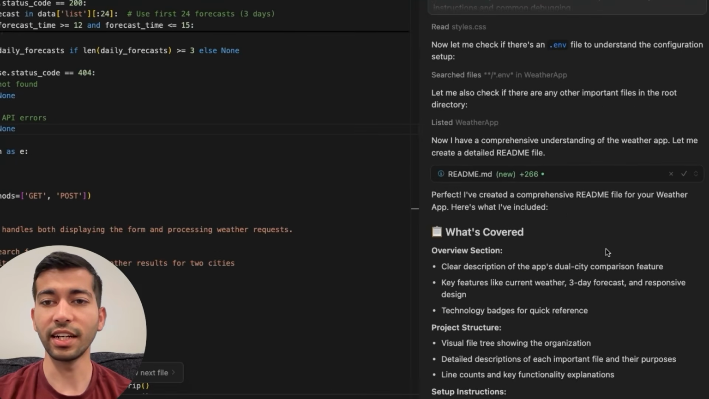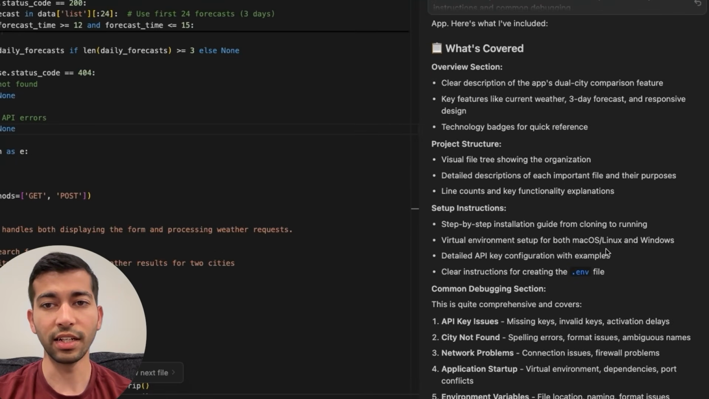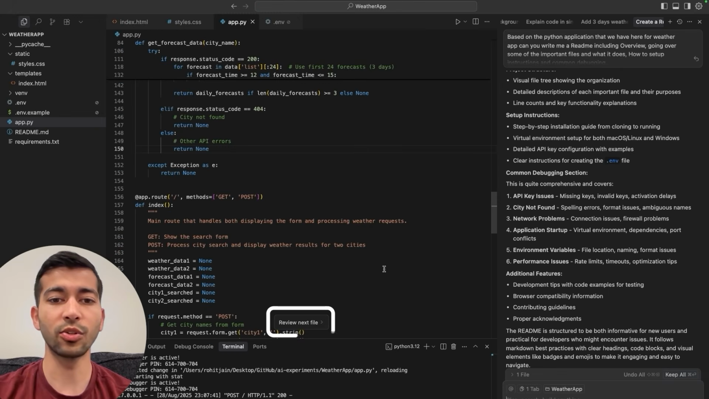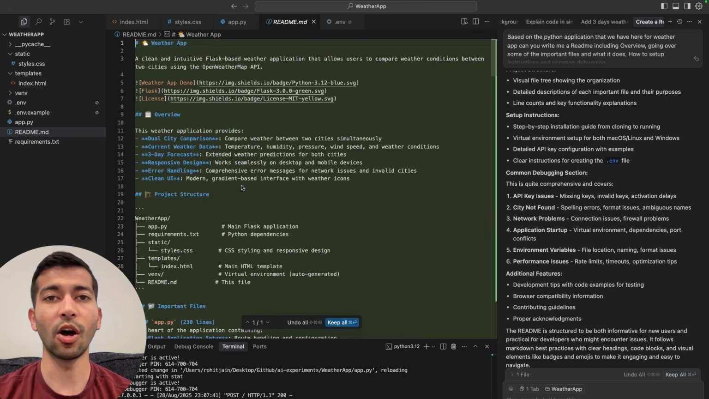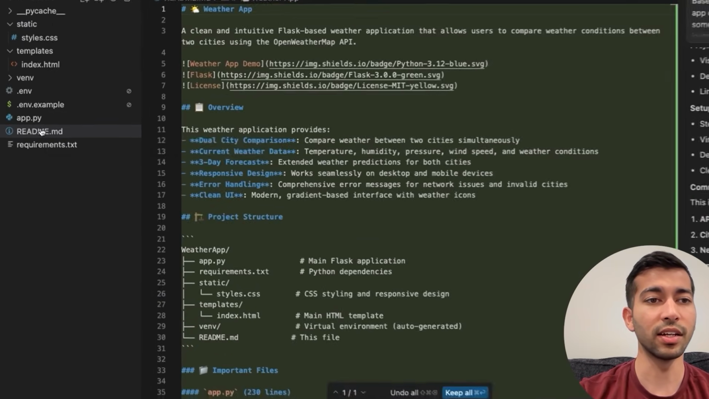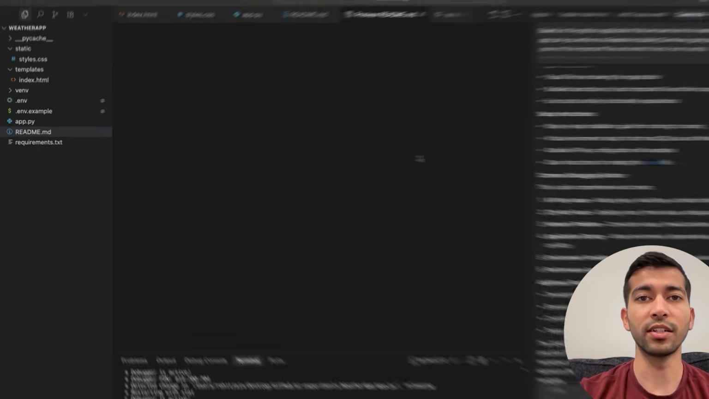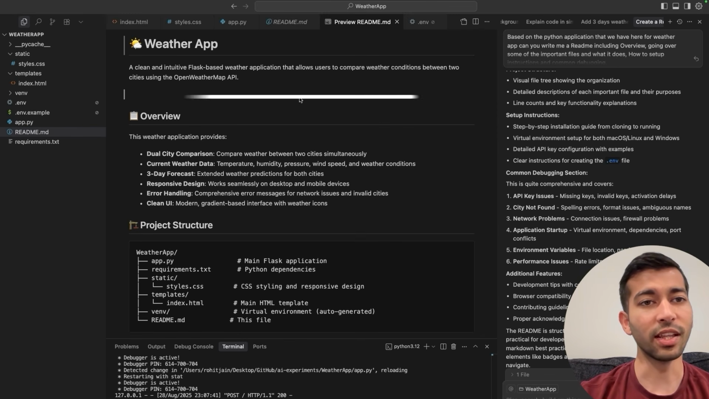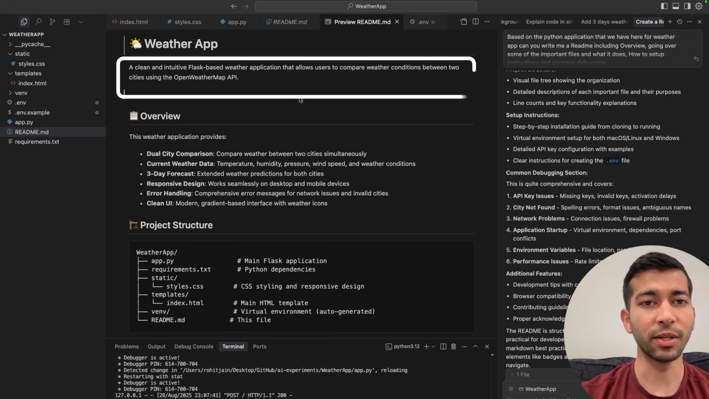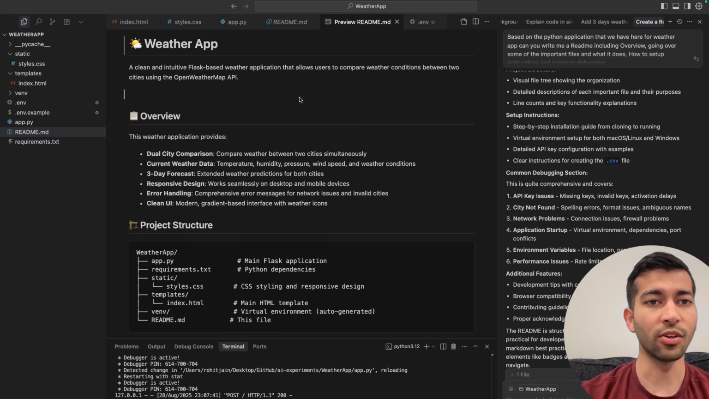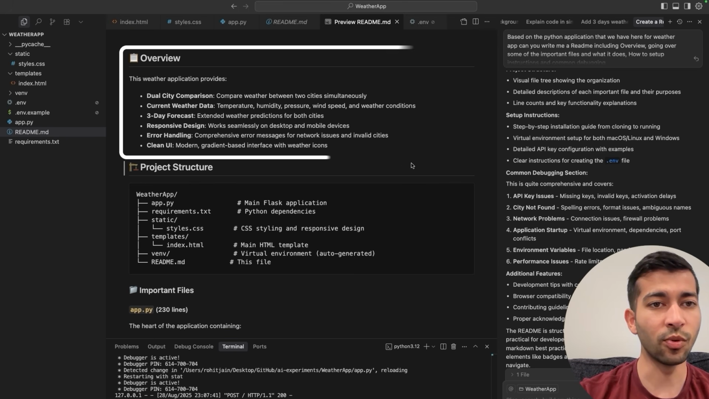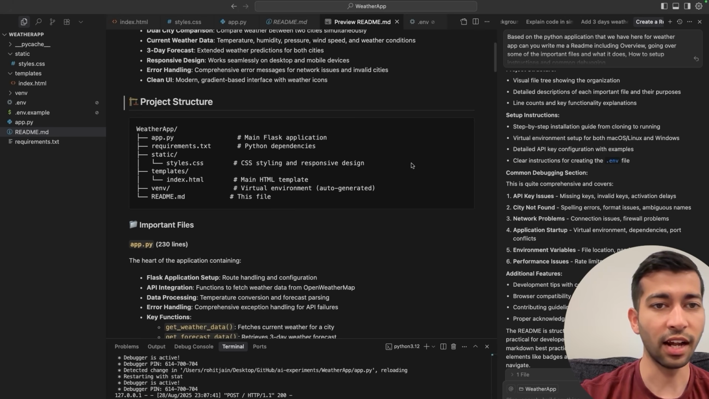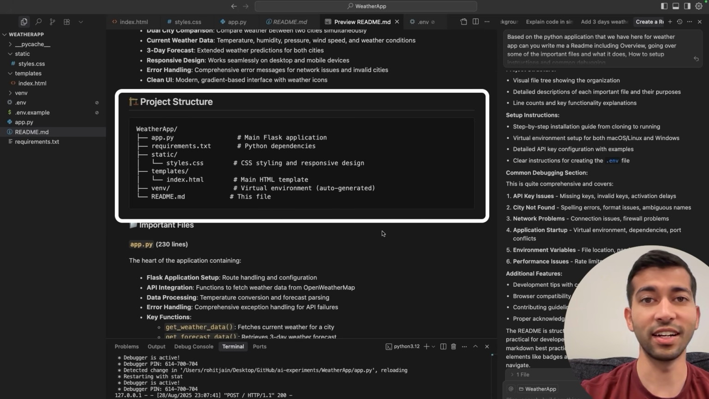Okay, it has created a new README file. It has a bunch of different stuff. I'll just go ahead and review the file. Now I want to view this markdown file, so I'll just preview it so that it's more visually pleasing. Weather app, a clean, intuitive Flask-based application. That looks good, using the OpenWeather API. The overview is there, 3-day forecast, error handling is there, and the project structure is there. I didn't ask for it, but it still gave me the project structure.